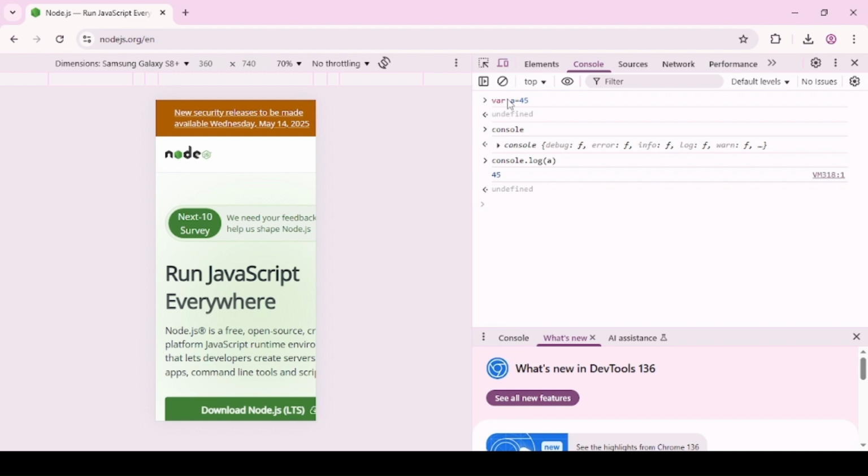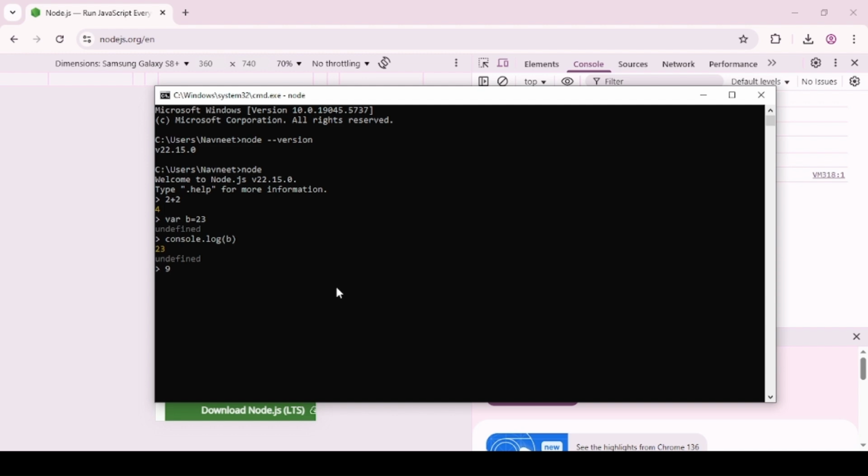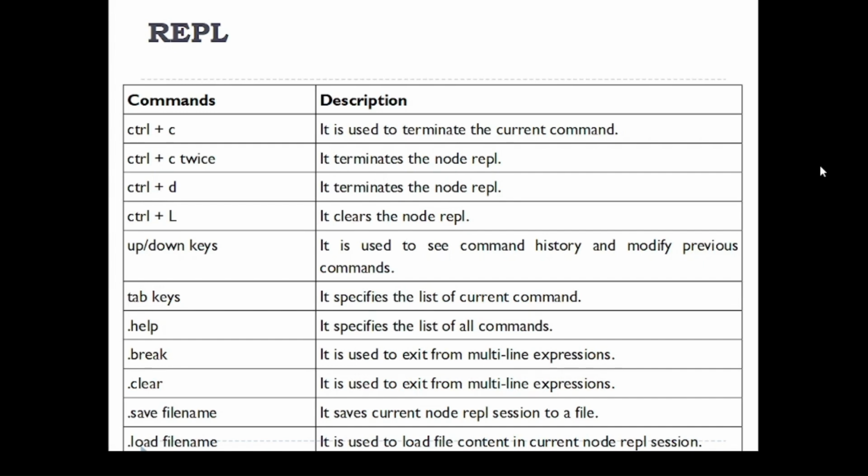If we talk about the typical use, the browser console is used for debugging front-end web applications, while the REPL is utilized for testing backend logic or maybe Node.js modules. So let's not talk much about it, but let's take a look at how we can further explore the REPL. There are a few important commands that should be on your tips while working with REPL.